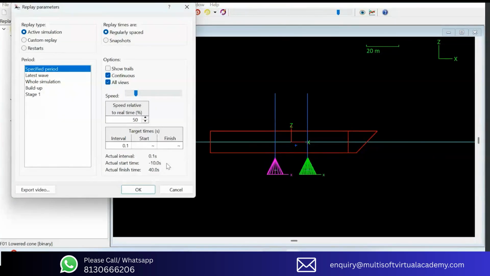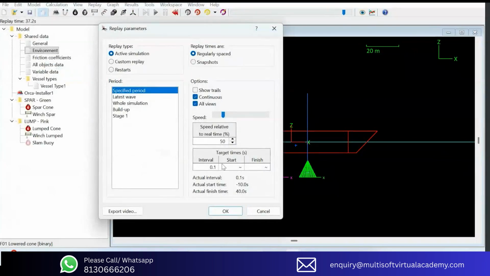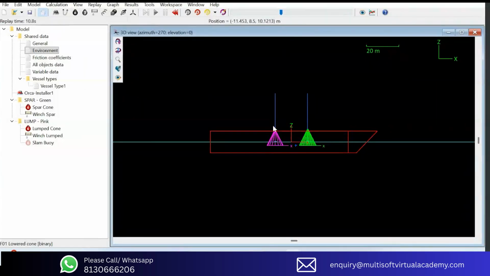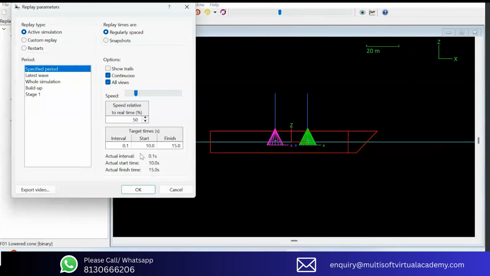Then the specified period is where we can give the start and finish of the replay. If we give tilde here, it will start from the ramping stage all the way to the last stage. But we can give maybe starting from 10 seconds to maybe 15 seconds. If I press OK, it will only run in between that. It will run from 10, go to 15, then come back to 10. So here you can control the range of the replay.